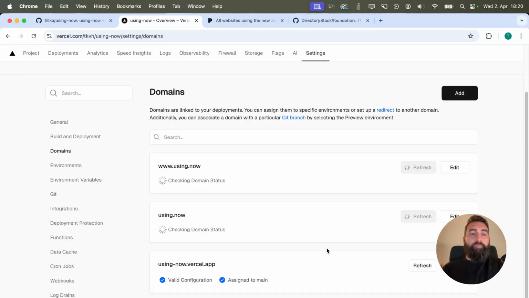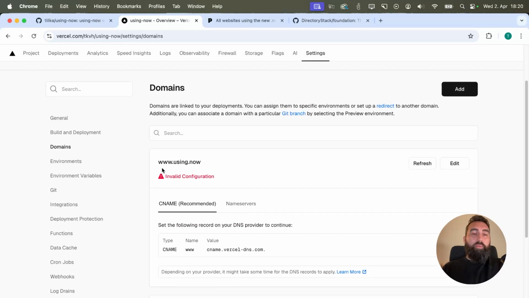So let's add it. We immediately get invalid configuration because we didn't do it yet. So let me log in at Namecheap, my registrar.